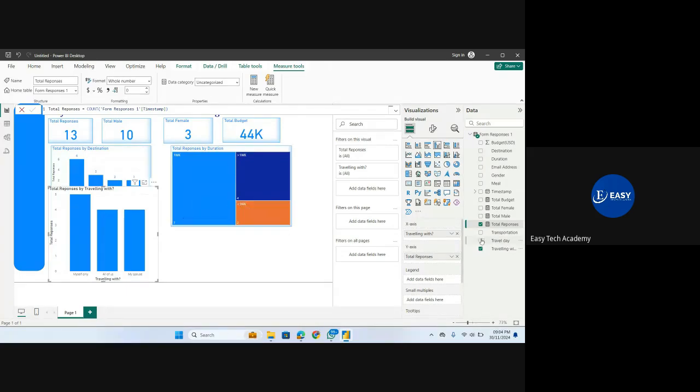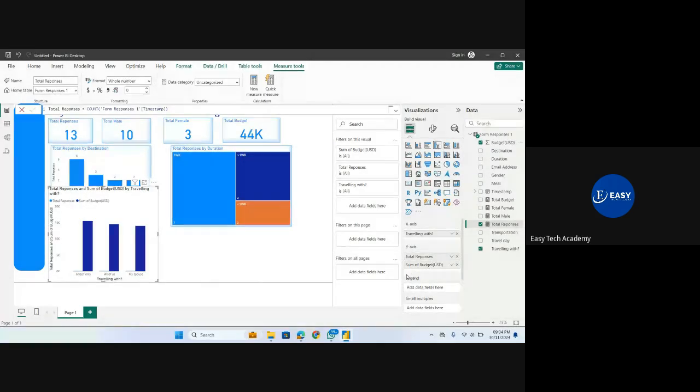So where is the budget? So here is the budget. This total budget, well, I'm not going to use total budget. We're going to use the average. So we come to budget. This is it. So I will drag it to my y-axis.